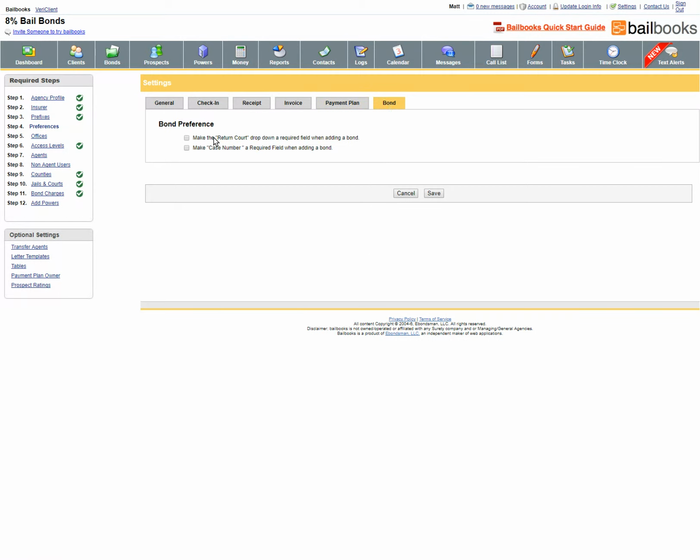And now under bonds, we highly recommend that if you don't want your people or yourself to skip putting in a return court, you make it a default. You can check the box here that tells the system you want return court to be a required field. That means somebody entering a bond cannot skip that.